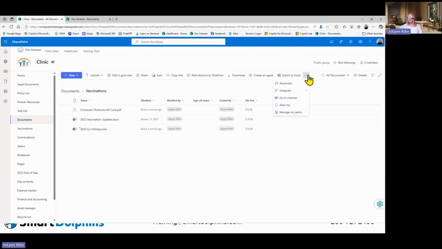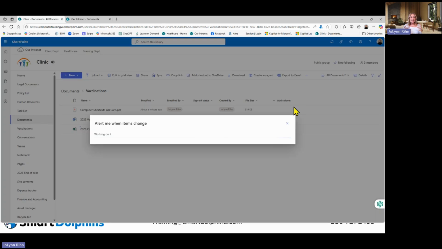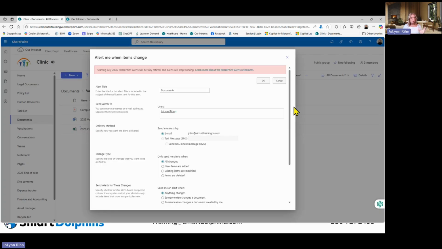But beyond that, if I go back to the dot menu at the top right, I have Integrate where I can integrate my Power options. I could go to a channel. But one of the things that I do quite often is, what if I'm responsible for the files within this document library? I could actually set up an alert. And how I do that is, if I click Alert Me, I can give the alert a name, and it's a workflow where it's going to automatically email me based on, and I have it on all changes, or I could say new items are added to this document library, I want to get a notification, or existing items are modified, or if something gets deleted, I want to get notified.